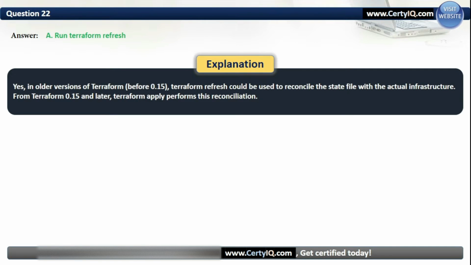Yes, in the older versions of Terraform, Terraform refresh could be used to reconcile the state file with the actual infrastructure. From Terraform 0.15 and later, Terraform apply performs this reconciliation.